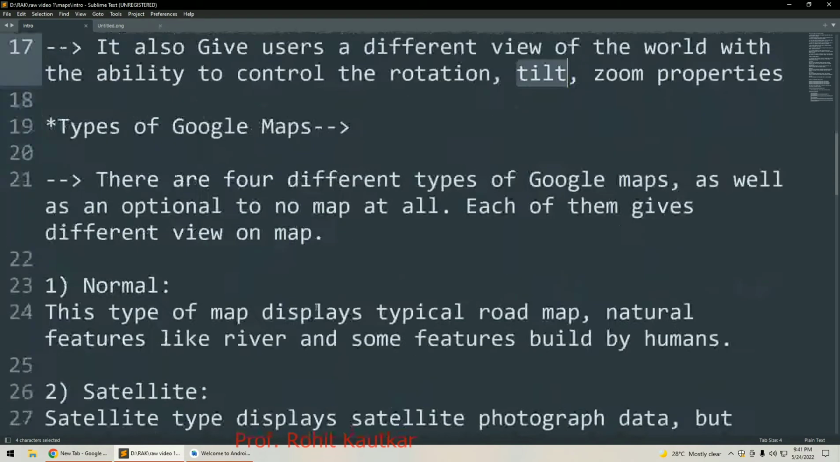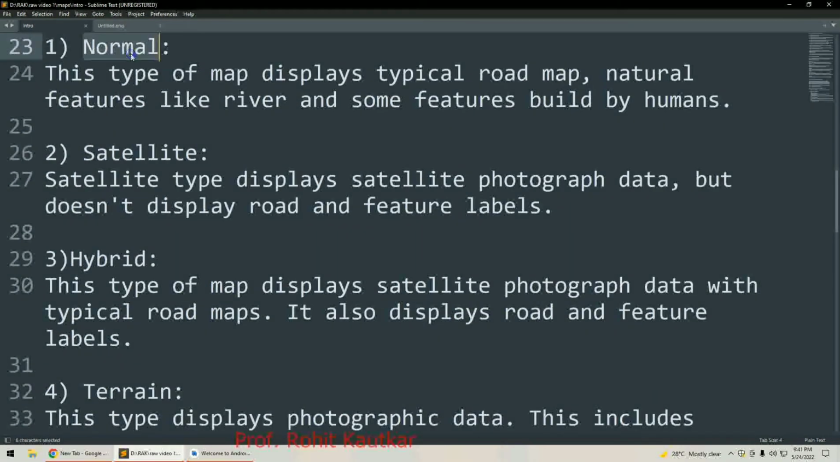Now let's try to see what different types of Google Maps we have. There are basically four different types of Google Maps provided by the Google Maps SDK. Each of these types will give a different view to the user on the map. Now let's see what types we have. So the first type we have is normal. In this type, the map will display the typical road map, natural features like rivers, and some features which are built by humans. So the first type is normal map.